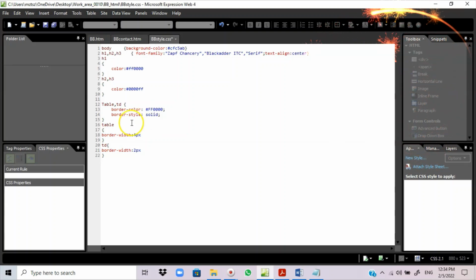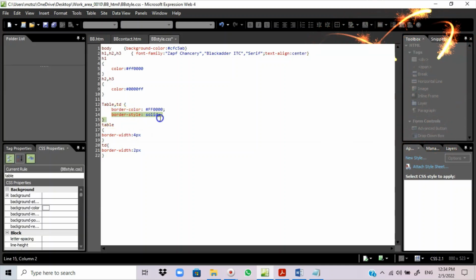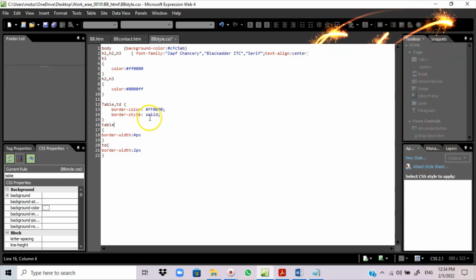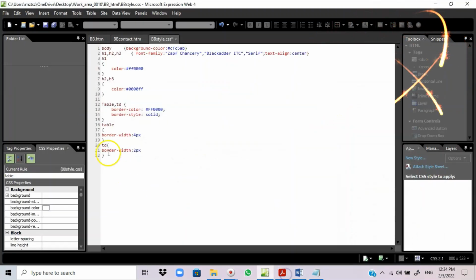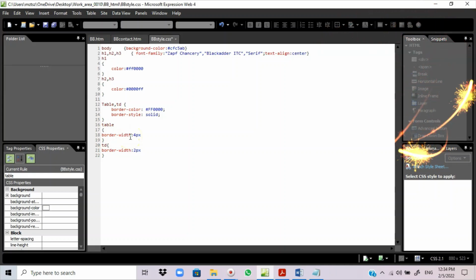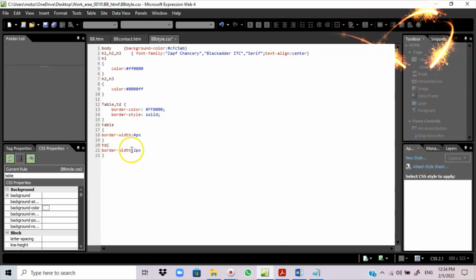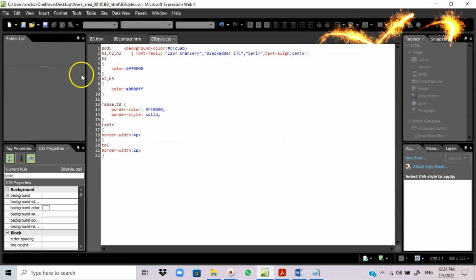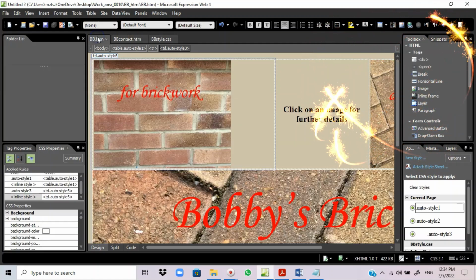Then the grid lines. Here the border style should be solid. If you don't specify solid, the borders will not be viewable, for sure. And the color of the border and the internal grid lines is red as per the requirement of the paper. And then the table border should be 4 pixels wide and the table grid lines should be 2 pixels. That's fine, I guess. That's done. We will save that. Yep, saved it.